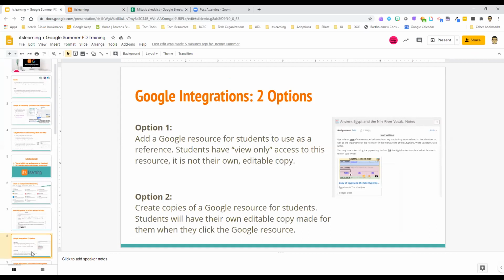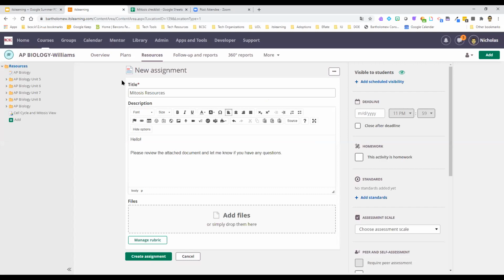So there are two options here. There is one where you give your students only view access to that assignment. So it's basically a resource, it's not their own, and it's not editable essentially. Or you can force them to create a copy of it so that every student has their own. If you're just teaching biology, I could have 120 students in there, but this will make them create their own copy that they can then edit and not everyone's going to see. So that's important here. What we're going to do is just the view only.